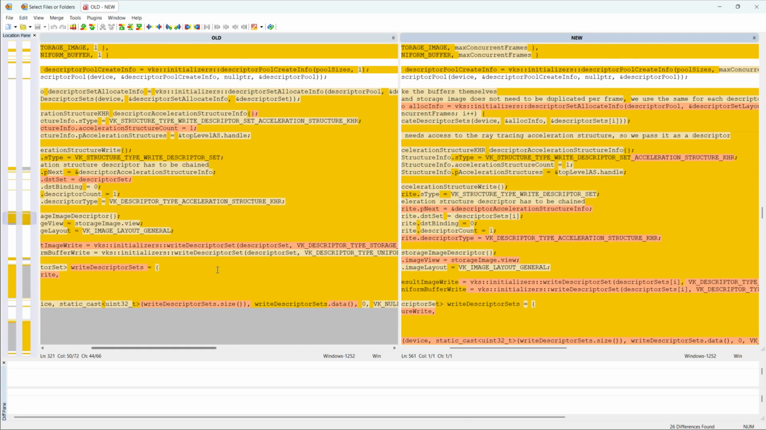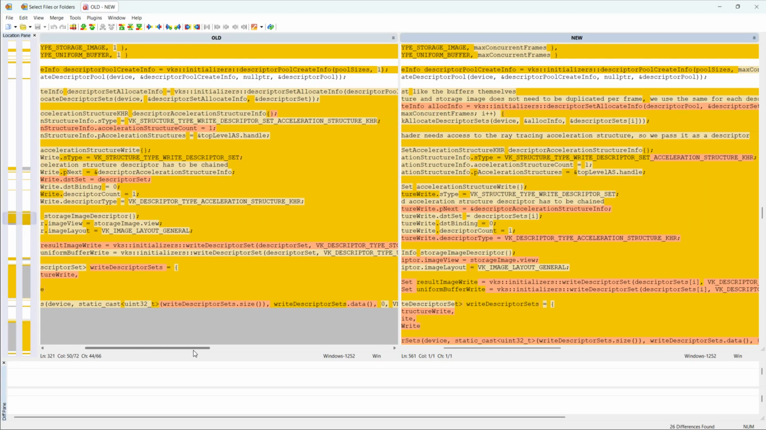You see, even for this result image write, uniform buffer write, even with all of that, you notice that it's driven by this descriptor sets I thing, whereas here you basically just push everything onto that one descriptor set variable, right? So two different things going on here. So that gives us some level of insight into how this works.